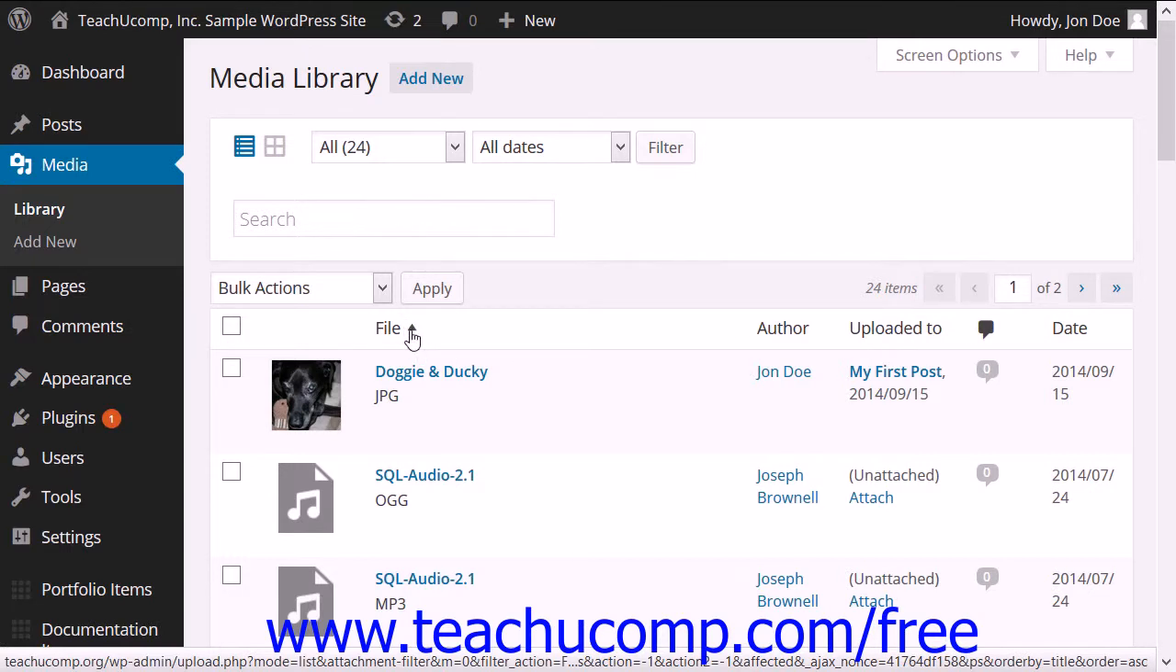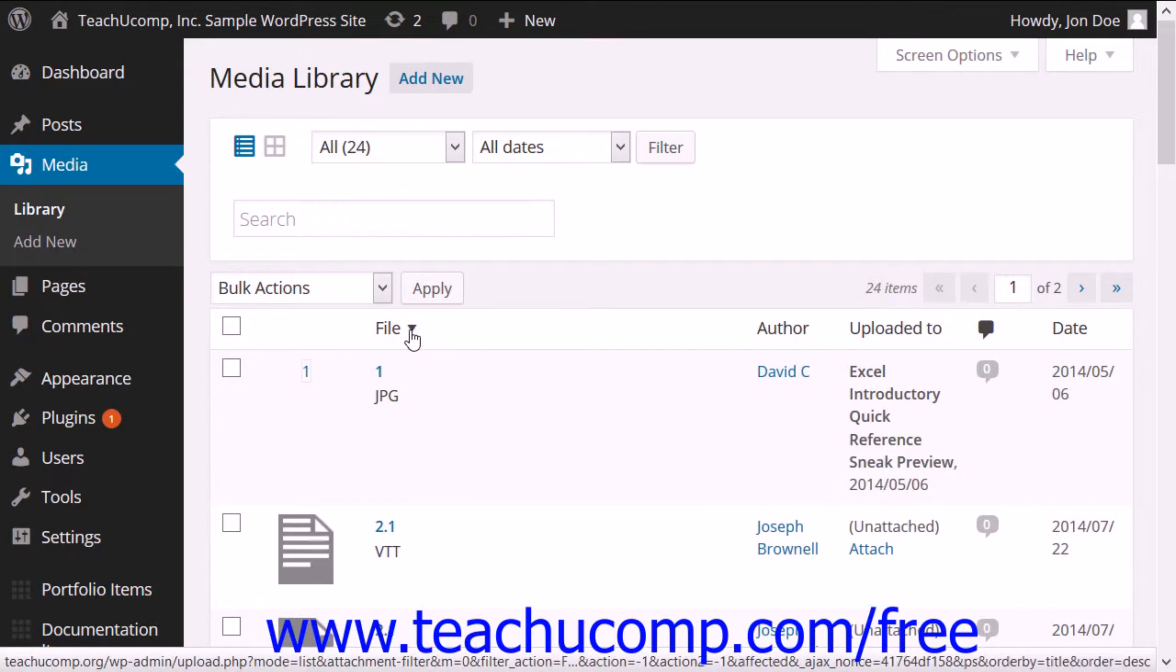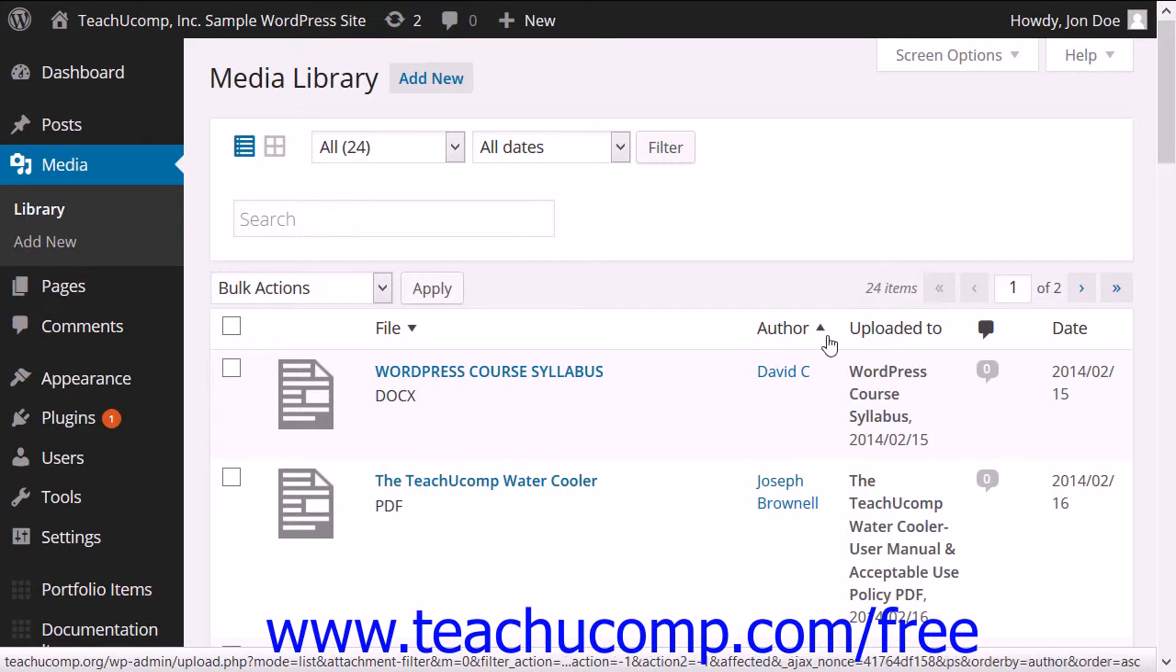The direction of the arrow, meaning up or down, indicates the type of sort that will first be applied to the media items using the values within the selected column. An up arrow means an ascending sort order will be applied, 1 to 9 or A to Z, and a down arrow indicates a descending sort order will be applied, meaning Z to A or 9 to 1. Click the arrow to apply the sort to the media items using the column's values. Click the arrow again to apply the alternate sort order to the media items if desired.